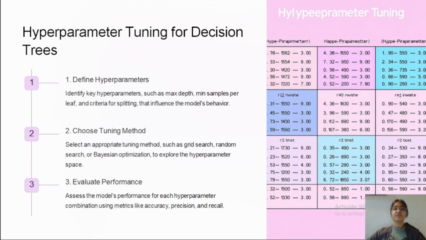Now the hyperparameter tuning for decision trees: define hyperparameters, choose tuning methods and evaluate the performance. Identify the key hyperparameters such as max depth, min samples per leaf and the criteria for splitting that influence the model behavior. Choose the tuning method. Select the appropriate tuning method such as grid search, random search or Bayesian optimization to explore the hyperparameter space. Third one is evaluate performance. Assess the model performance for each hyperparameter combination using metrics like accuracy, precision and recall that we have learned earlier in this video.